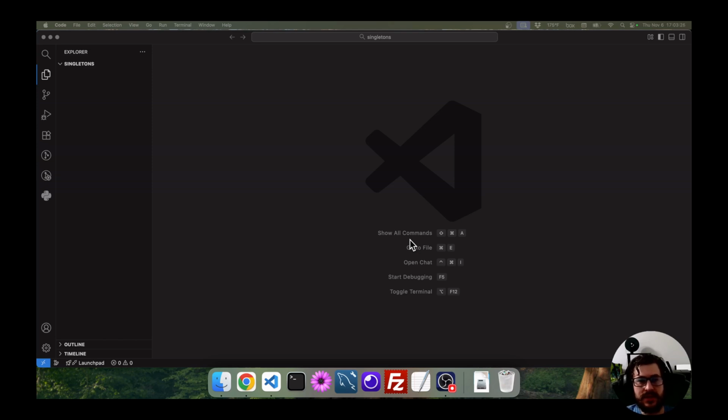Howdy folks. Today we're going to talk about the concept of a singleton. A singleton is essentially a class that you create exactly one instance of and never create another instance again. So let's talk about why these might be useful and how we create one. Let's get into it.